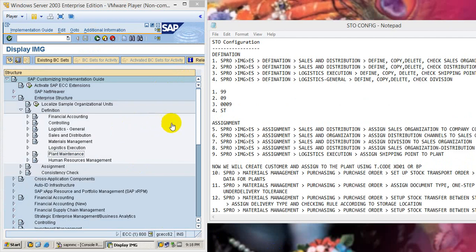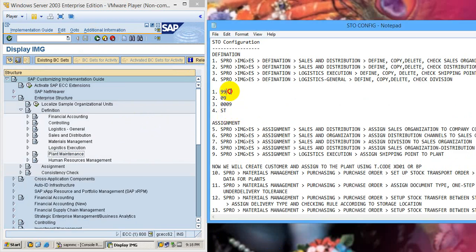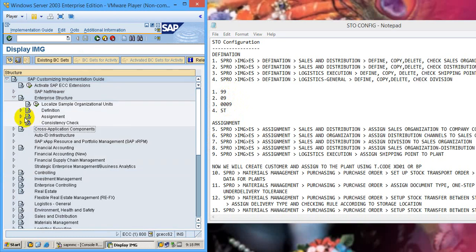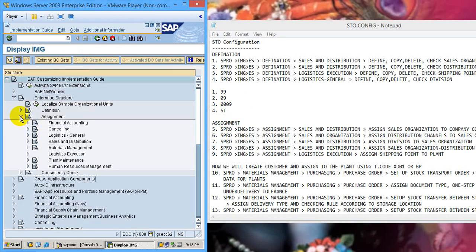So accordingly we have created sales organization 99, then distribution channel as 09, shipping point as 0009, and the division as ST. Now we will be going for the assignment part. So closing the definition, we go to assignment. In assignment, first in SPRO IMG we will be assigning sales organization to the company code.